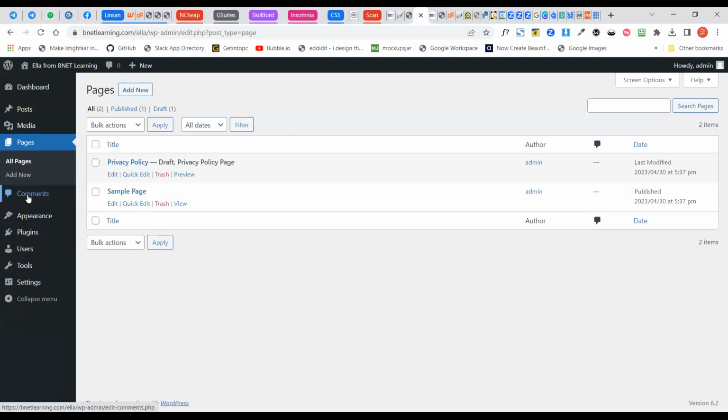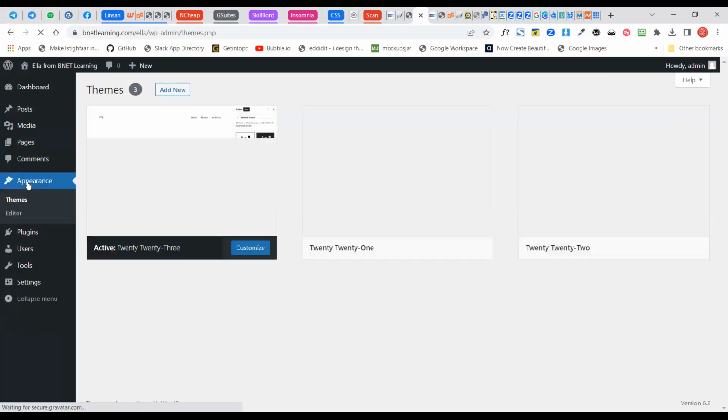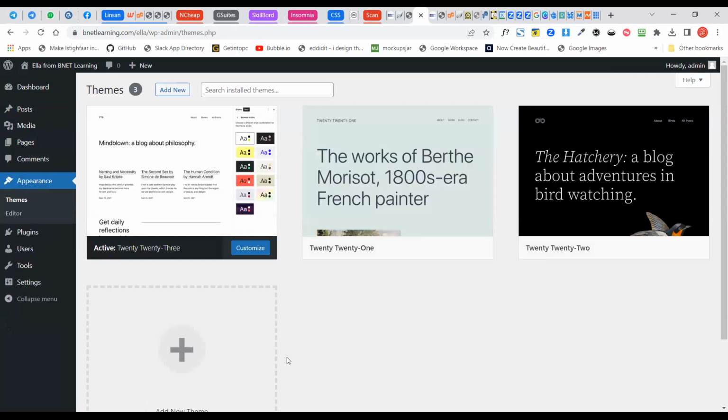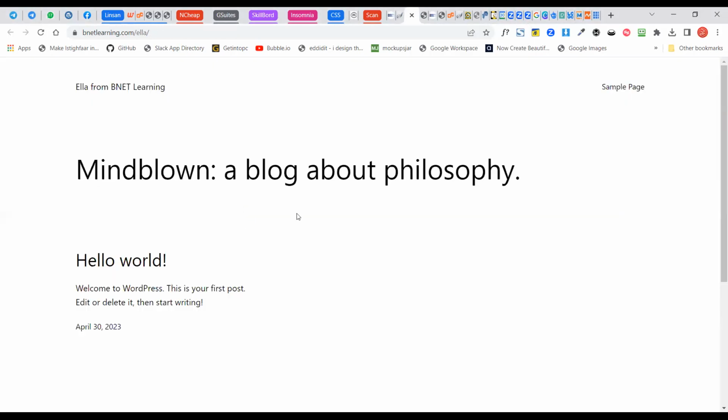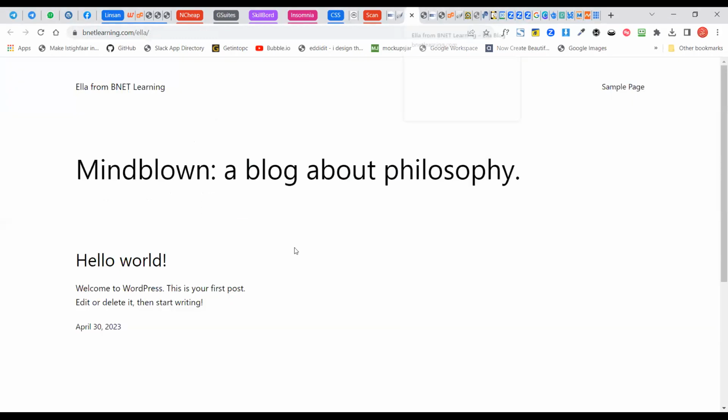Then comments, of course. If you want to get comments from users of your platforms, this is where you manage those comments. Then the next one speaks to appearance. This is where we'll take some time to quickly do some things. Now, appearance speaks to what you see on the front end. This is where you manage what you see here.